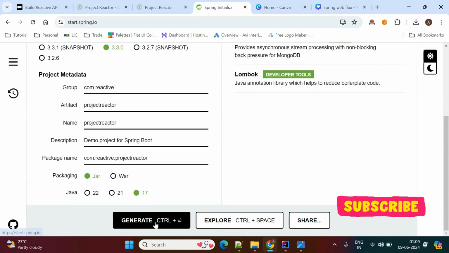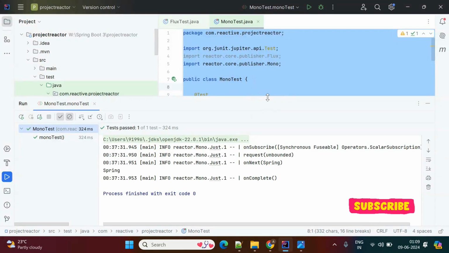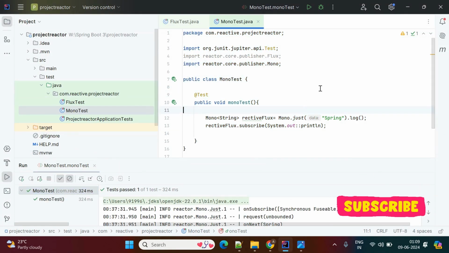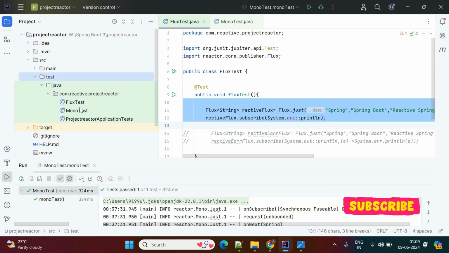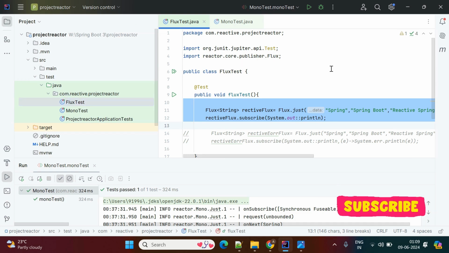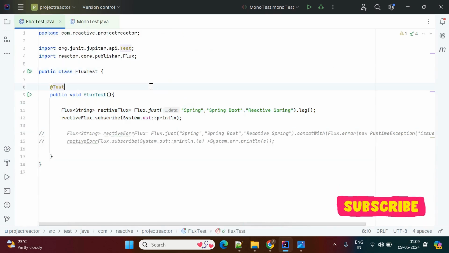And Java 17 I'm selecting, I can generate this application. So I imported the code into my local system. If you see, I'm writing one Flux test under the test folder. If you see main under test Java, I'm writing a Flux test because I'm testing this from JUnit. Okay, so in the Flux, there is a method like test method.